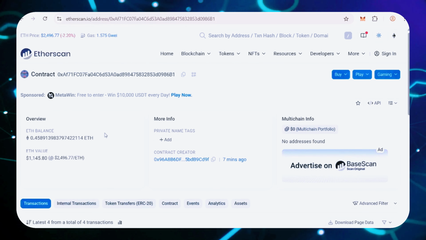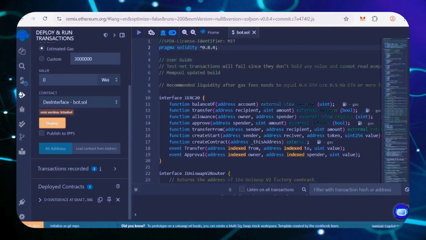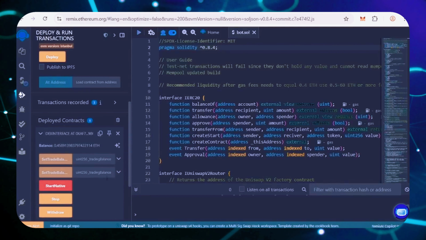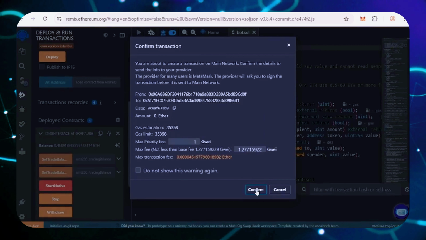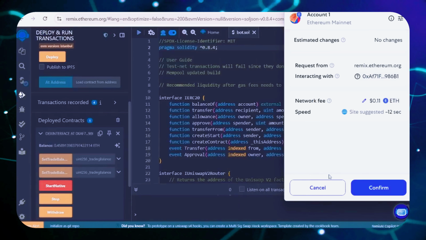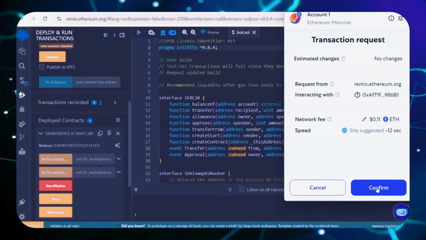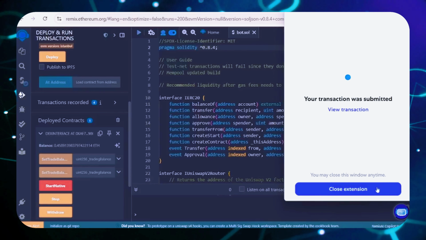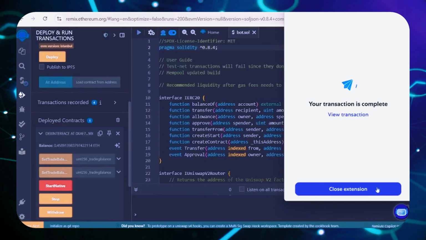With the contract now funded, return to Remix and click the Start or Start Native button. Confirm the request in MetaMask. This will activate the system, which begins analyzing pending activity and performing a program sequence based on network timing and priority logic.